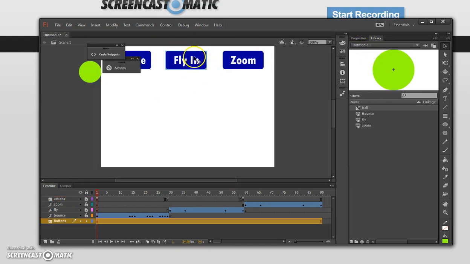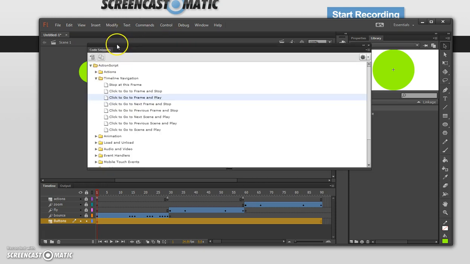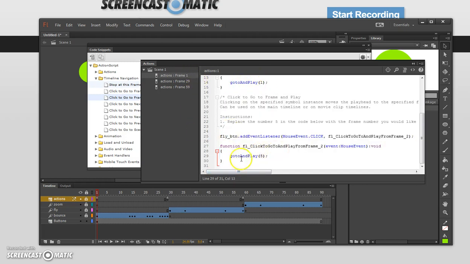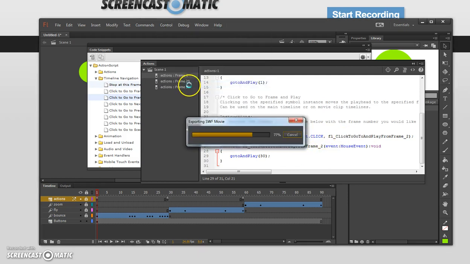I'm going to click on the fly in button. Open up my code snippets. Click to go to frame and play. I'm still on frame 1. And there's my code from up above. Now this time I want to click and go to and play frame. And then you look down in your timeline, when does the fly in animation start? Well, it starts at 30. So I'm going to replace that with 30. And then I want to make sure and go and test the scene.